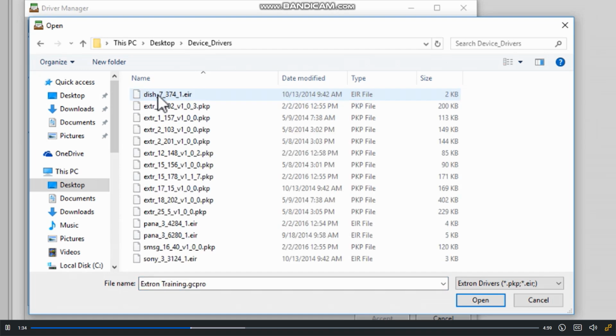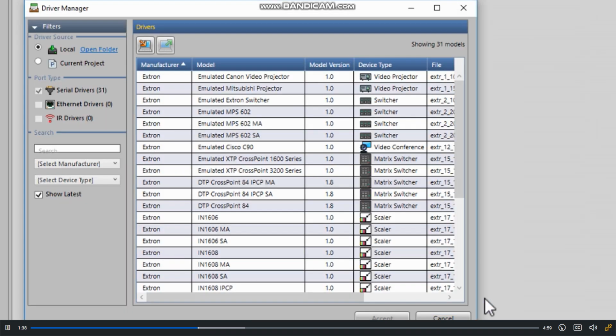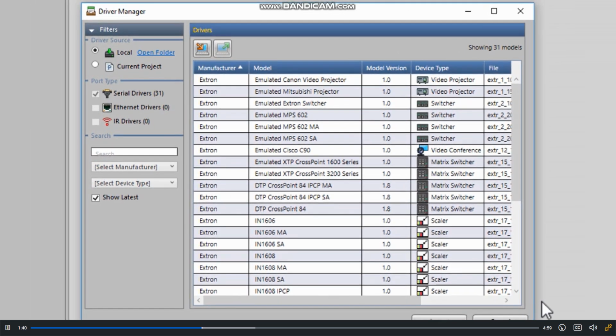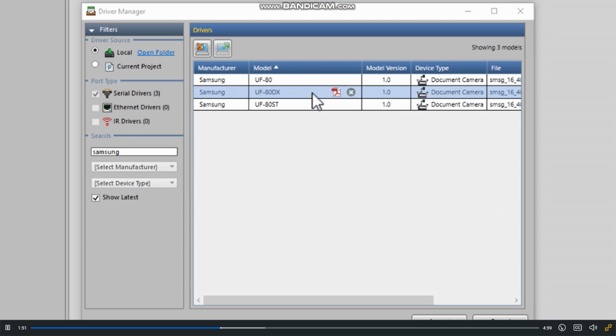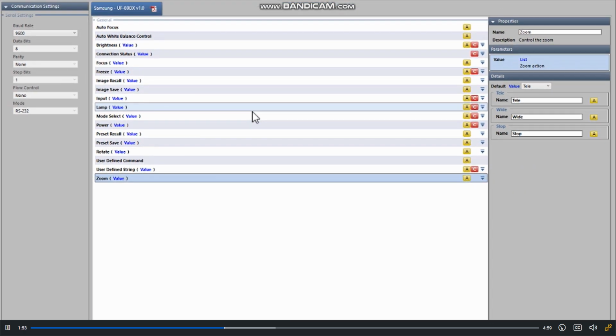Folder for ECS Online. Select all the drivers and click Open. This will bring those driver files into the Driver Manager. To filter this list, let's search for Samsung. Sort by model, then add the UF80DX to the serial port by double-clicking it.